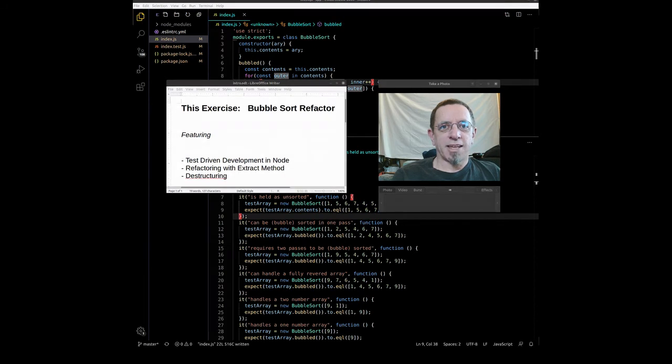Hi. So this exercise is bubble sort refactor. We'll be doing test-driven development in Node, and we'll be doing some refactoring with extract method, and we'll also get an opportunity to look at doing some destructuring, to see how that can get used to produce some nice looking code. So let's get started.